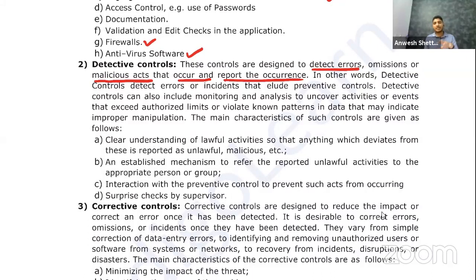These things are stored. Please change your password or please block your cards. You can inform your customers. But if you don't have a detective control, then you cannot inform your customers. Now, this is a hyper-technical example. Sir, can we have a very simple example?